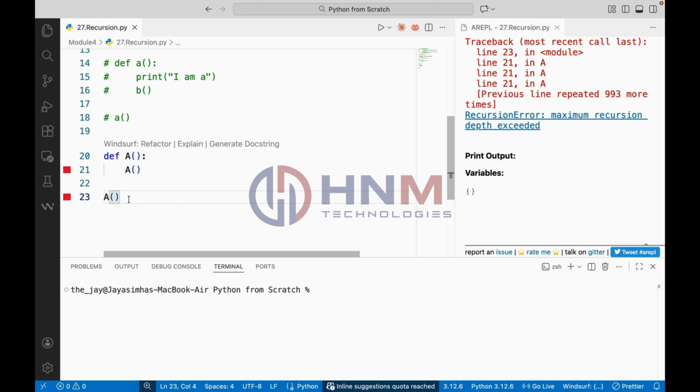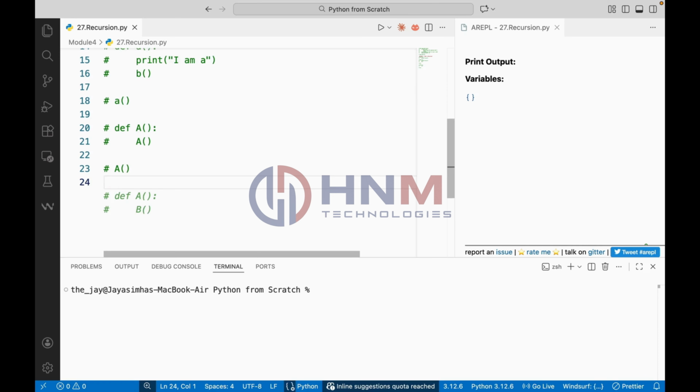To fix this, we have two simple rules. Every recursive function must have exactly two things. One is the base case, and the second one is the recursive case. The base case is when to stop, and the recursive case calls itself with a smaller problem.